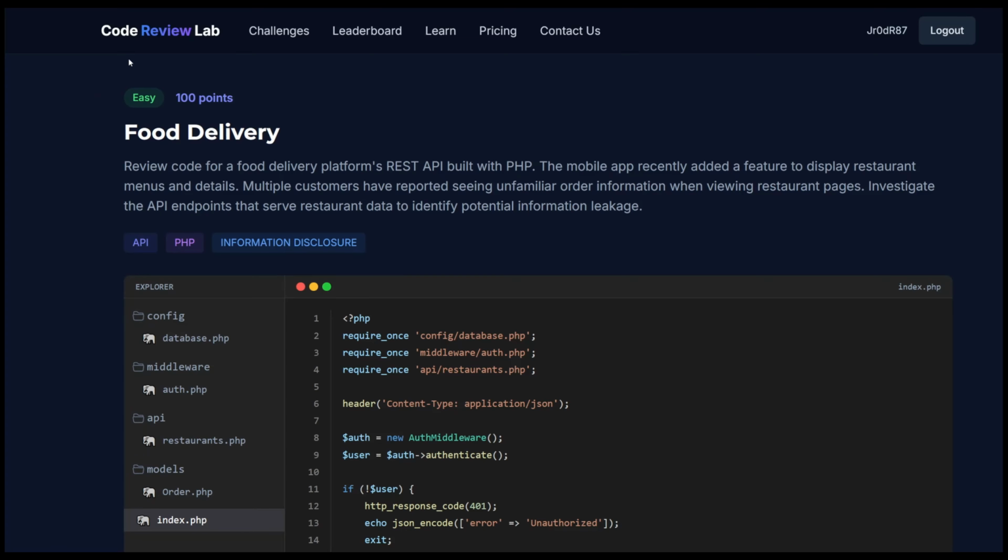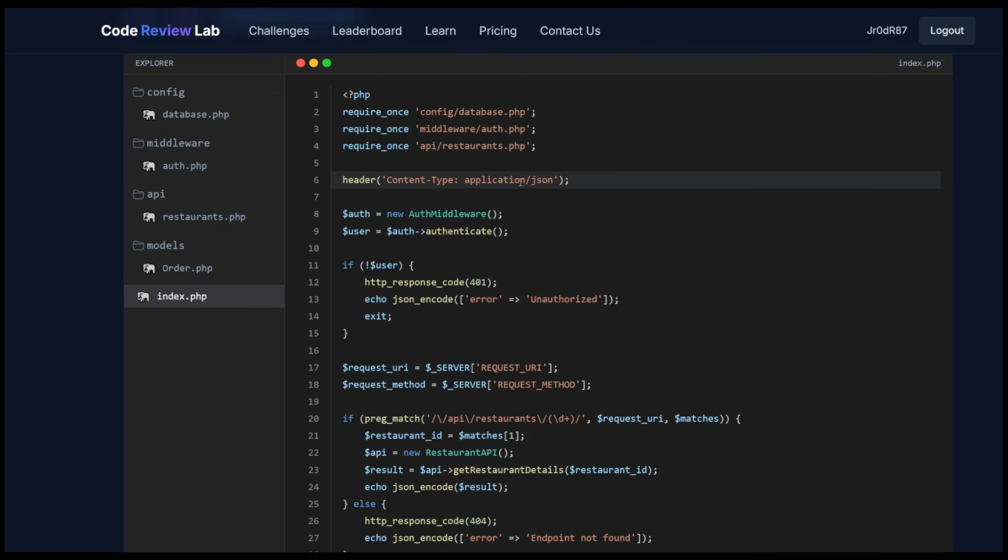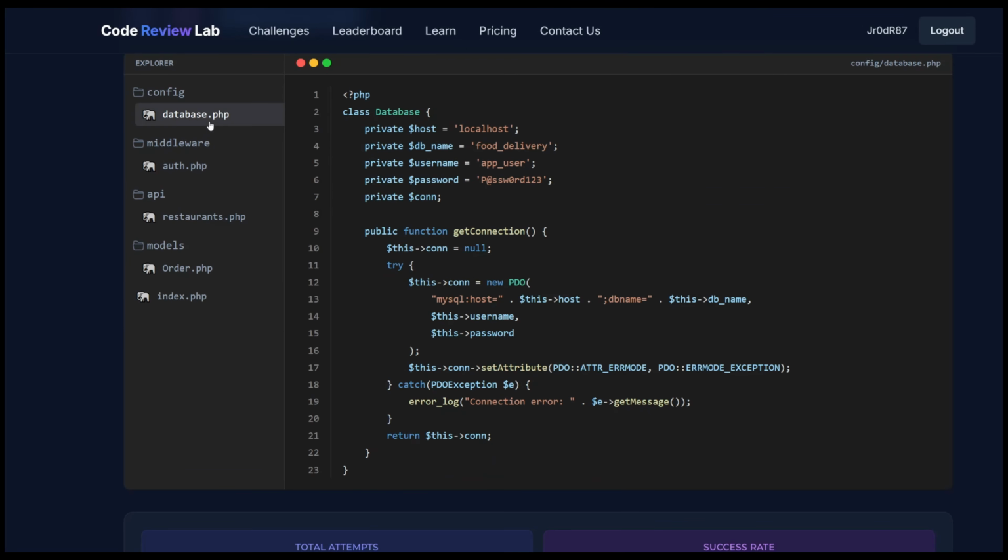Today, we're going to go through Code Review Lab and take a look at another challenge called food delivery. The description reads, review code for a food delivery platform's REST API built with PHP. The mobile app recently added a feature to display restaurant menus and details. Multiple customers have reported seeing unfamiliar order information when viewing restaurant pages. Investigate the API endpoints that serve restaurant data to identify potential information leakage. So let's go through this PHP code and see if we can find where that vulnerability is.